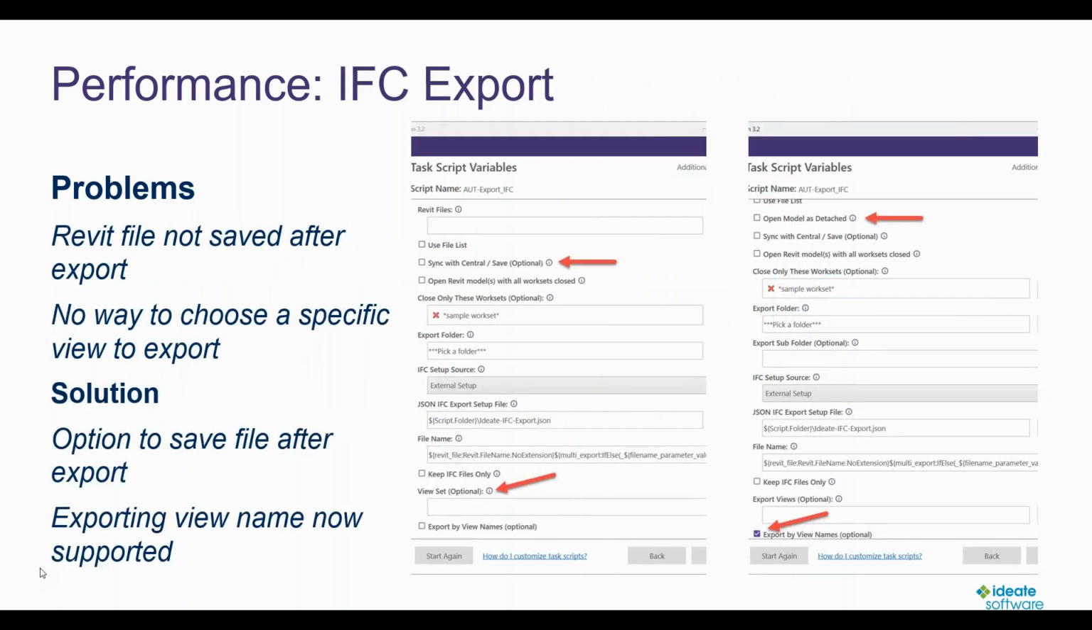And this one is specifically for the IFC export, because we know this is a big one for a lot of our customers. So we've given you a couple of options here to perform a save once you have exported your IFC. If you're looking to save the IFC GUID information into your files, you can now sync and save the model after you've done the exporting of the IFC. You can open the model as detached, which will give you a clean kind of export, so there's no danger of any permissions issues occurring.